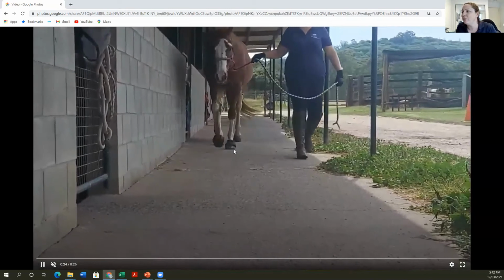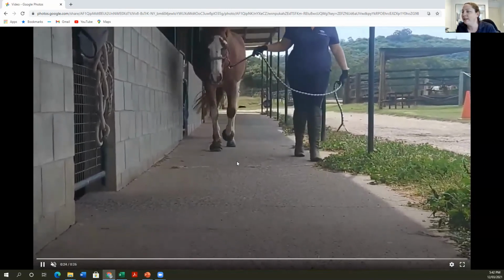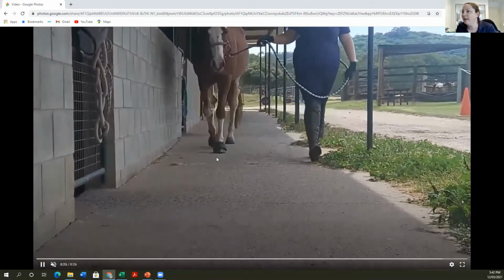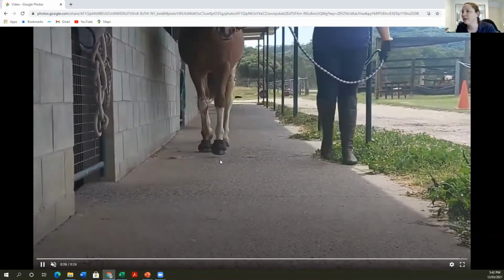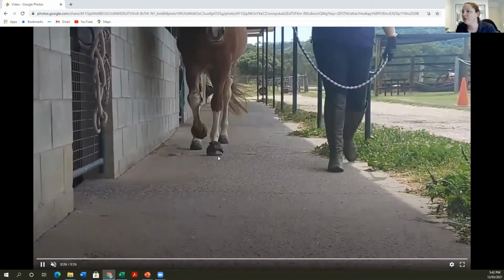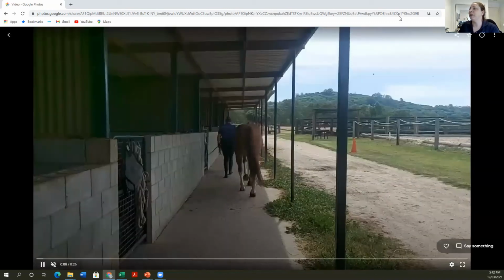See how she turns out with this foot? See, flat landing heel first. Flat landing heel first, even though she's toed out. Anyway, so that's that mare.